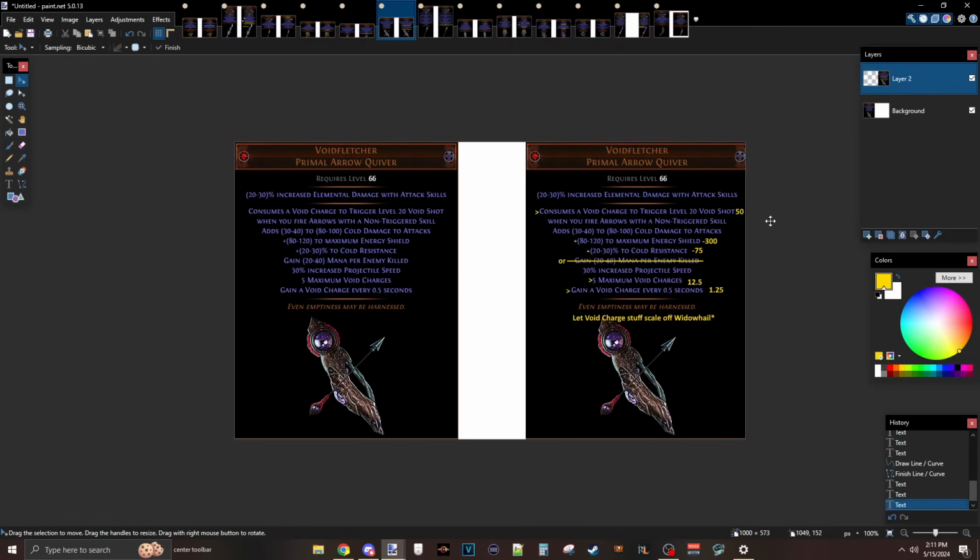Void Fletcher is where it gets complicated. All right, so previously Void Fletcher scaled with Widow Hail. I want the change to make it scale again, and I don't think that would be too offensive if we made some minor concessions. The top end of Widow Hail is 250% effect of your quiver, so that would make the void charges go from 5 to 12.5, right?